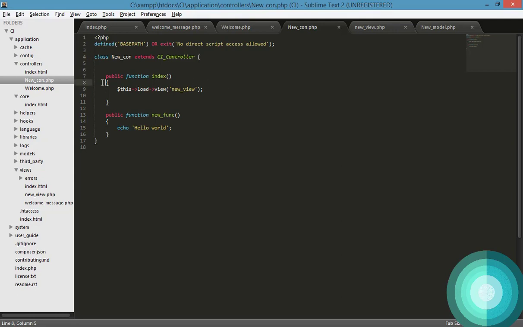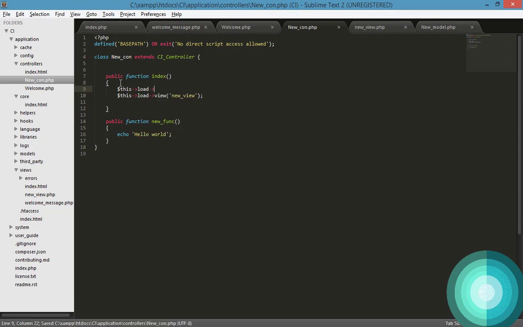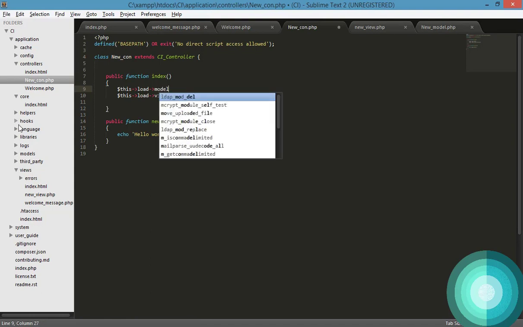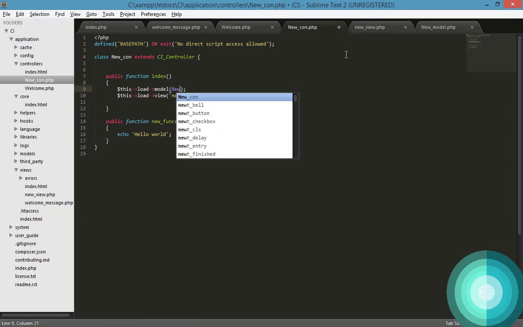So here you know that in the index function we just put the simple view. Now just before the view or after the view, whatever you prefer, I'm creating another this->load. But right now I'm not loading the view. Right now I'm doing all the things just the same as the view, for the model. So the model, and then the parentheses, and inside the parentheses, what is the name of the model? The new model.